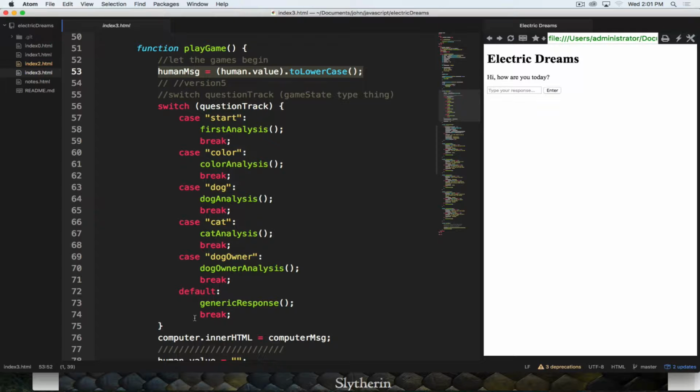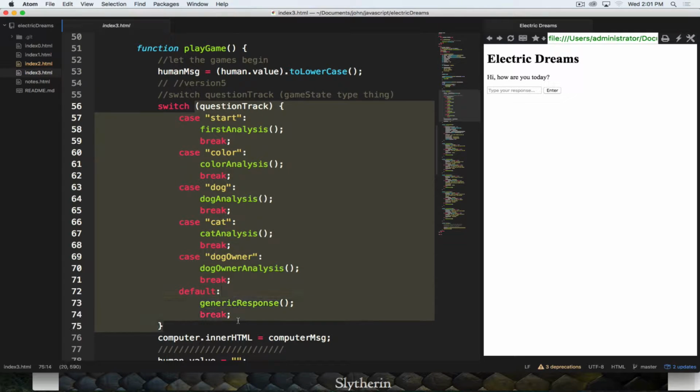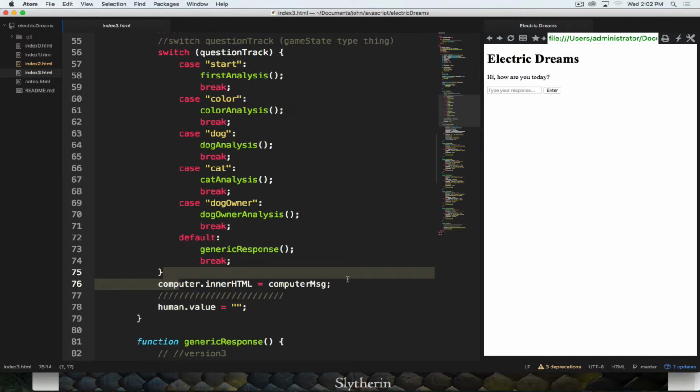Continuing on in play game, we have the question track, which then does a bunch of things that we'll get into in a moment. And then we change the computer's text, so the inner HTML of the computer paragraph, and we change it to computer message. So where it says, "Hi, how are you today?" that's the computer paragraph, and its contents will then be changed. And the final step is to take the human's input and clear it so that it's ready for the person to type in a new response.